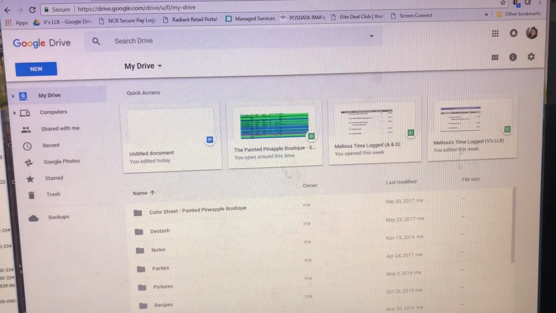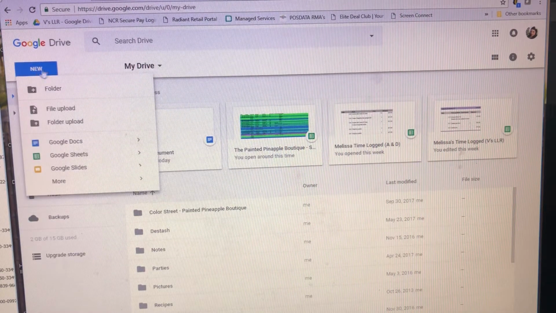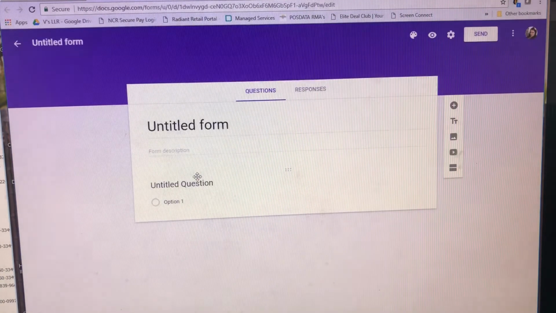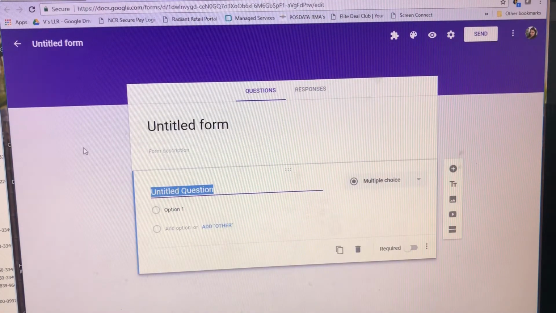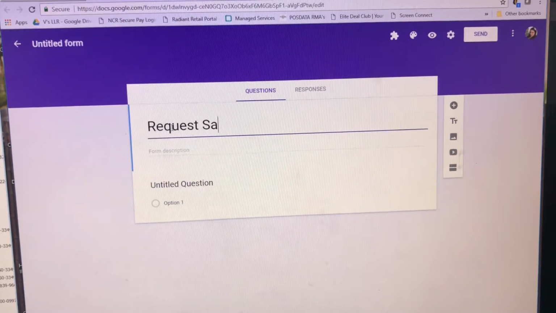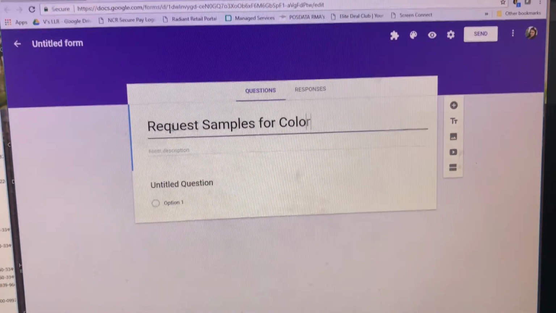Once in your Google Drive, you will click on the New button at the top left. Then you will click on More, Google Form. This will allow you to choose which field you would like to ask for them to fill out. So the first thing you'll want to do is name your form. So in this case, request samples for Color Street.